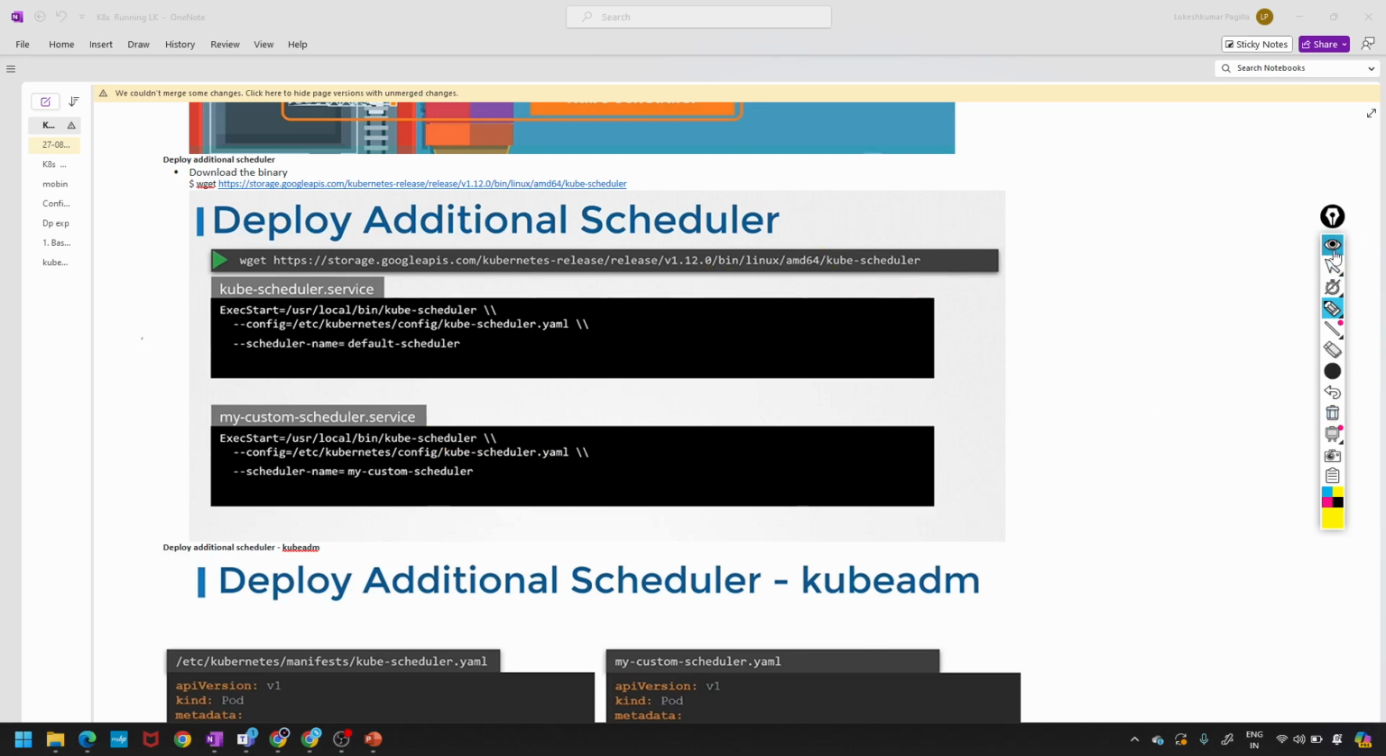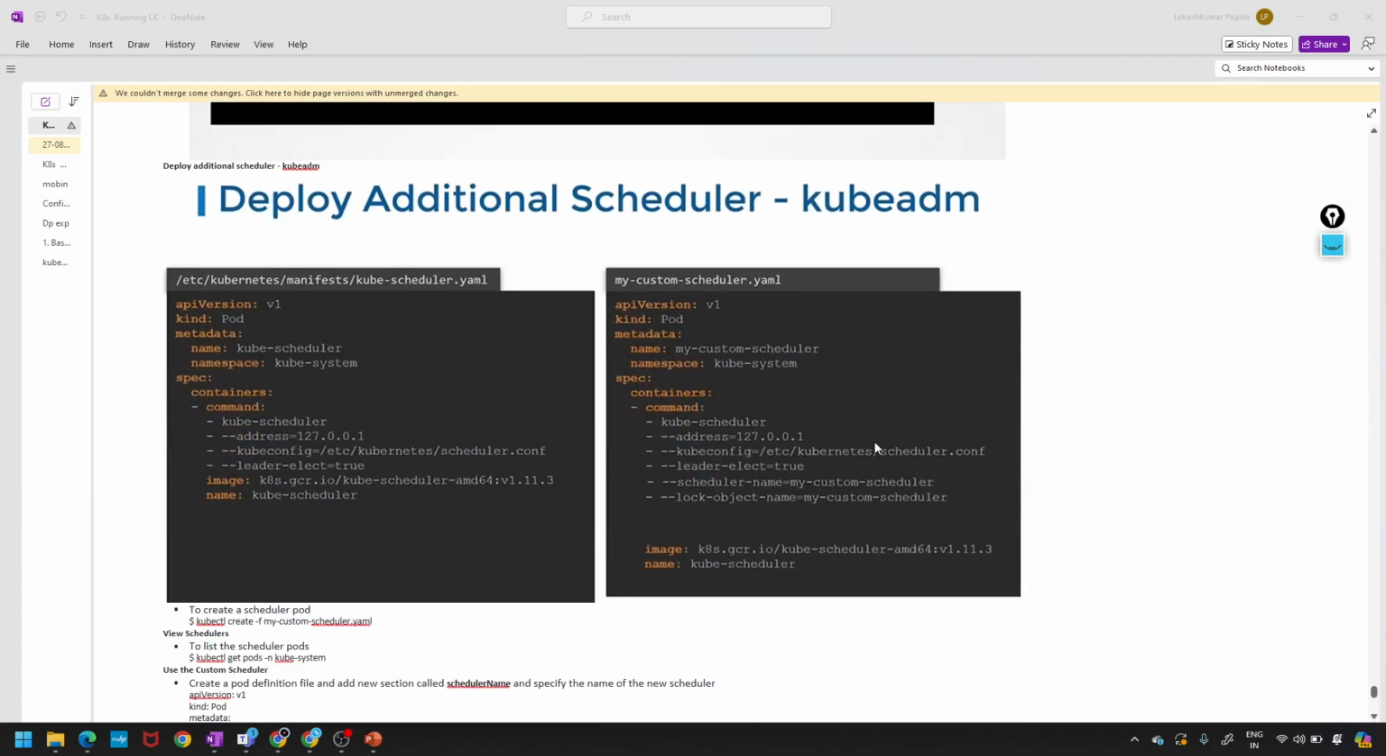So I'll show you again. See this, for example, kube-scheduler, my custom kube-scheduler, see this difference. So how do you deploy your additional kube-scheduler in kubeadm? If you run the above command, you will get a manifest file like this. This is the kube-scheduler, the default one, and your custom one is like this.